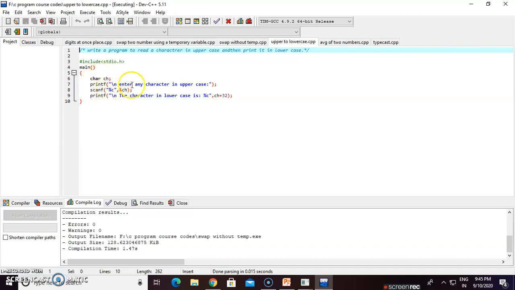Variable ch. printf, enter any character in uppercase. scanf %c. That means for character input, we write %c inside double quotes, then comma &ch. printf the character in lowercase is... that is the main logic. What is the character variable? You will take ch + 32. That is the logic. Character ch + 32. Keep in mind that this is how to convert from upper to lowercase.